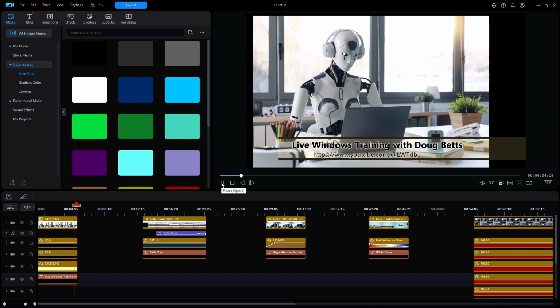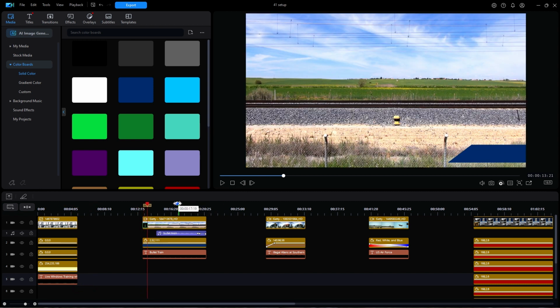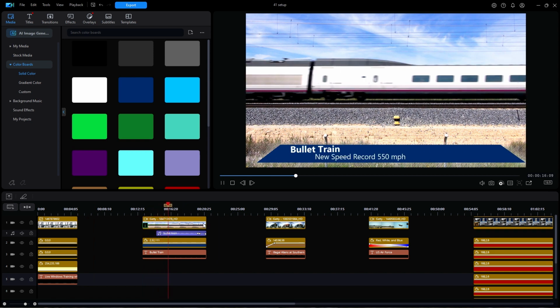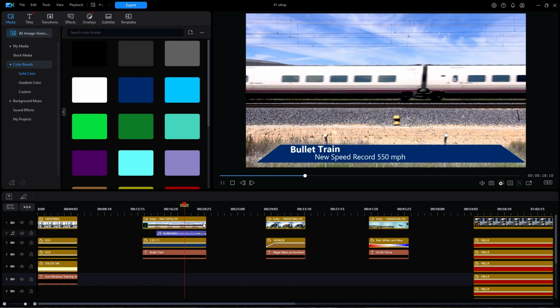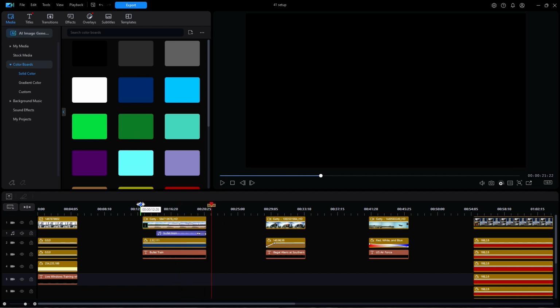Okay, we're going to move on to the second example. I'll start out by hitting play. In this example, the color board has a shape that somewhat mimics the front end and the back end of the bullet train as it approaches and leaves.